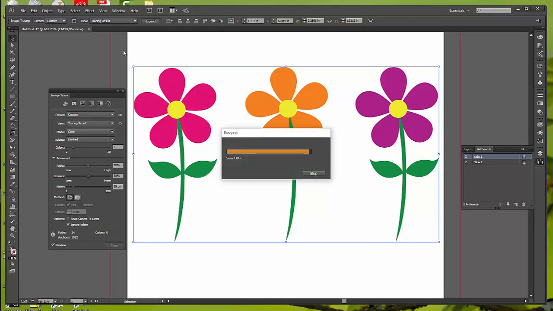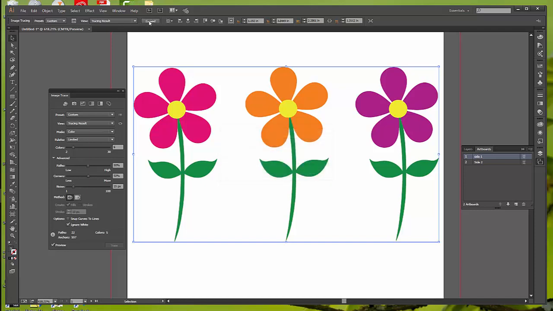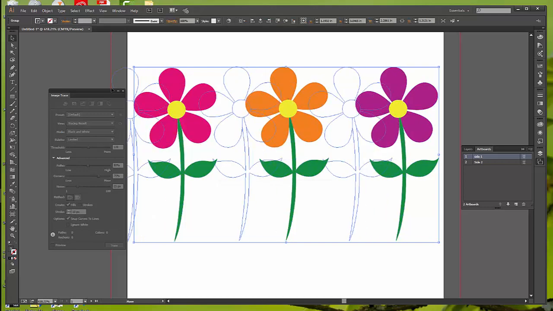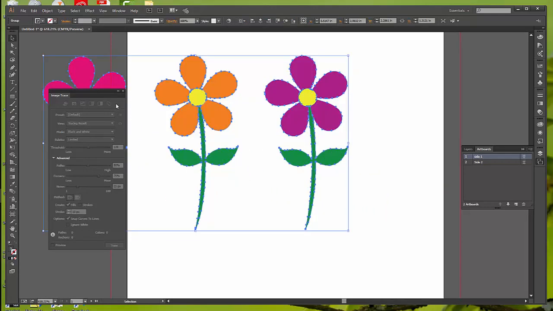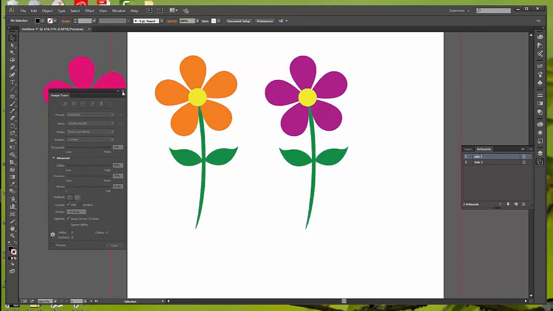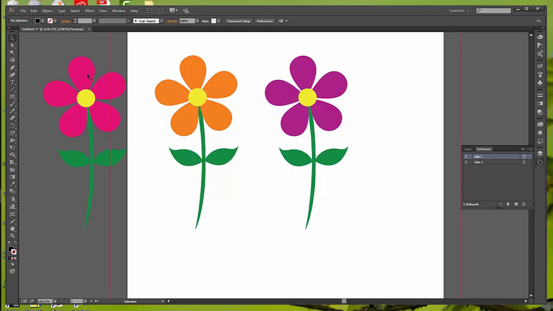And then it's going to retrace, and then I can expand it. I forgot about ignoring the white. Even though it didn't have white, as soon as you do the drawing, it converts it. And now I should be able to expand. And now there it is, so let me close this.